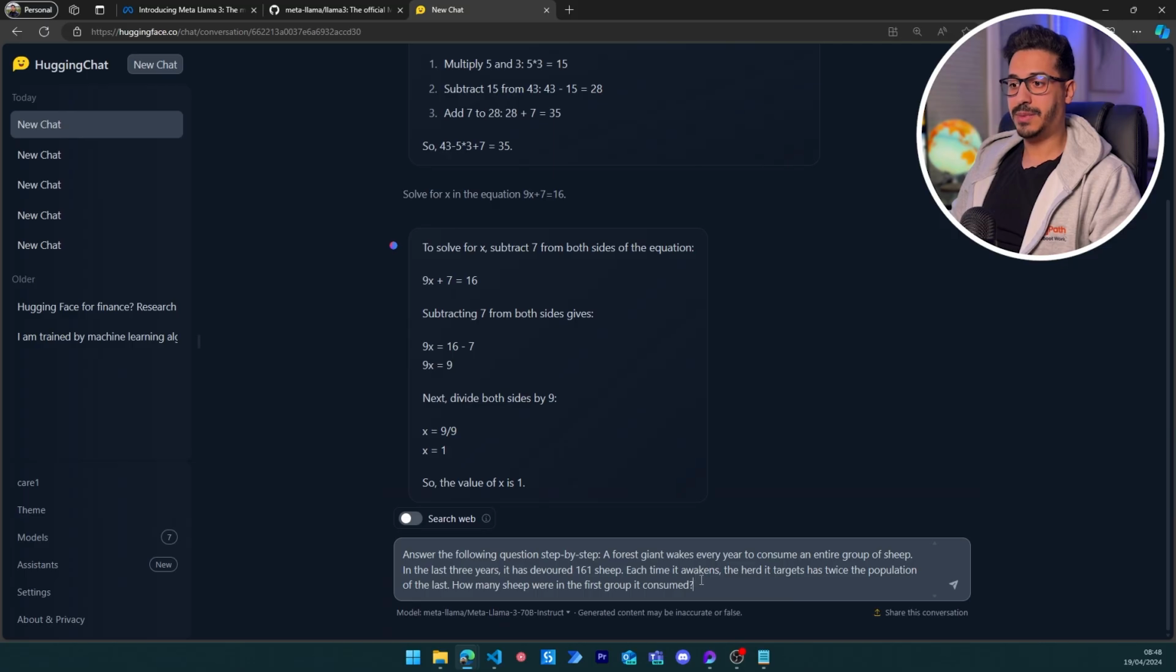Now let's go ahead and see the math and reasoning 4, where it should be able to do an interpretation of this text and give us an equation from it. The question is, answer the following question step by step. A forest giant wakes up every year to consume an entire group of sheep. In the last 3 years, it has devoured 161. Each time it awakens, the herd it targets has twice the population of the last. How many sheep were in the first group? So the first time it awakens, it is x. The second time is 2x. And the third time, it is 4x. So the sum of x plus 2x plus 4x should be equal to 161, and then it should solve for x.